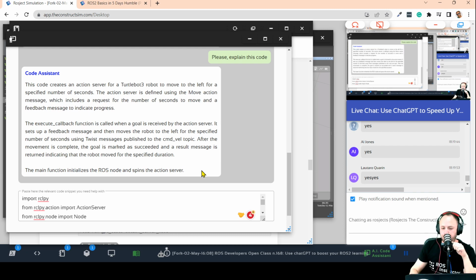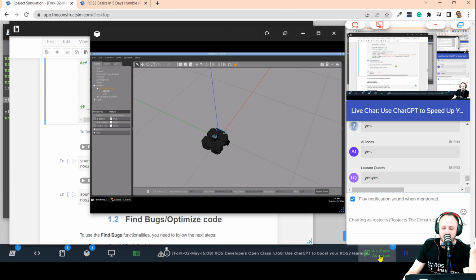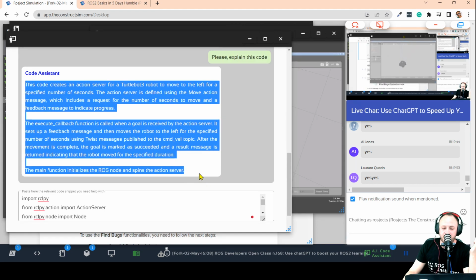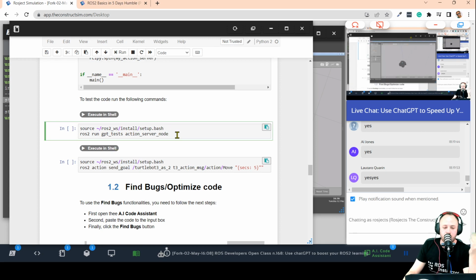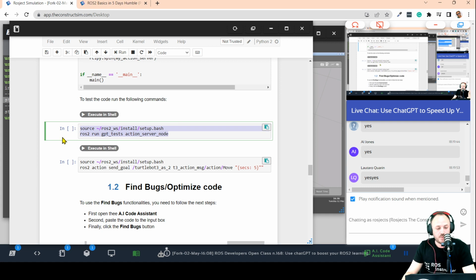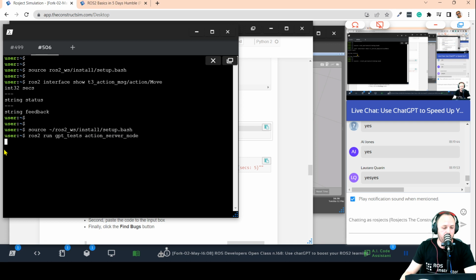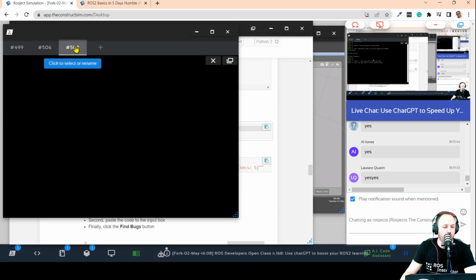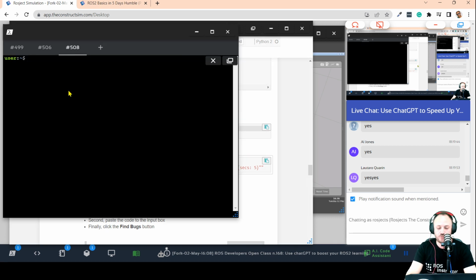Well, actually, let's test this code. Because here ChatGPT is explaining that it does this, but let's actually test it and verify if the code actually works like ChatGPT says. For this, I'm going to execute these two commands. First of all, I'm going to start the action server here in a shell. So here we start the action server, and then I'm going to open another shell in order to call it, in order to send a goal to this action server.